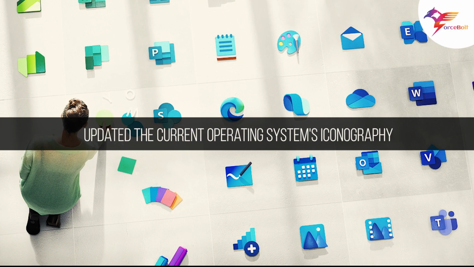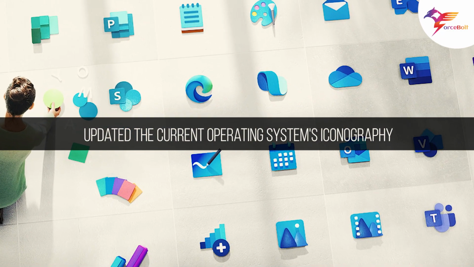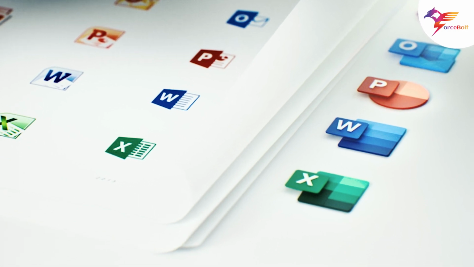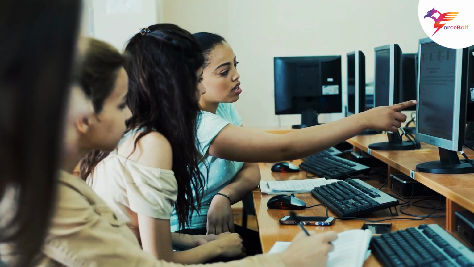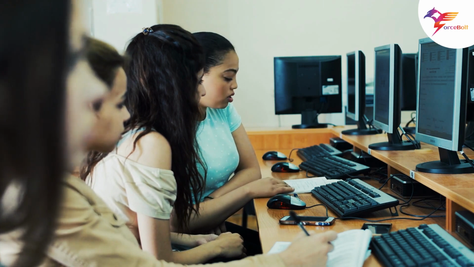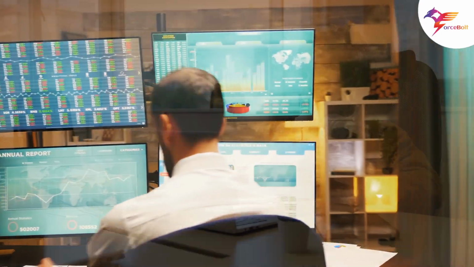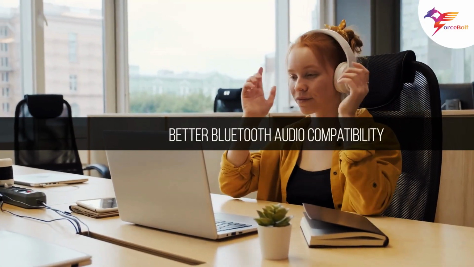The business has updated the current operating system's iconography. Many of the icons were carried over from earlier Windows 95 releases. The software industry giant is also likely to improve several basic issues in Windows, such as the reordering of programs on multiple monitors and better Bluetooth audio compatibility.